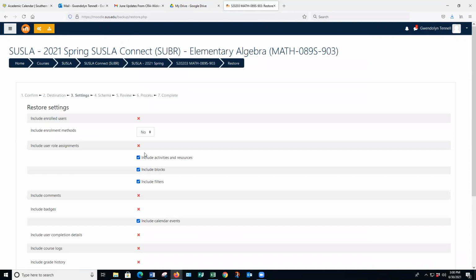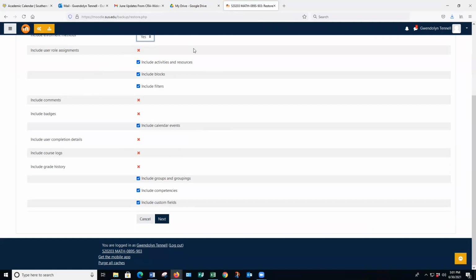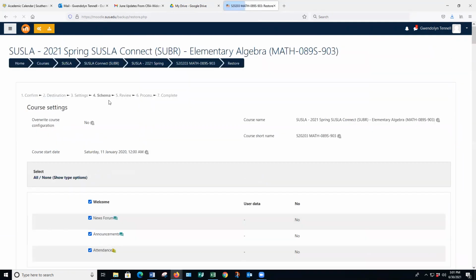Now, this is where it gets, well, not yet. When you get to this page, of course, you're going to click next. And when you get to this course setting page, it's when you change things.